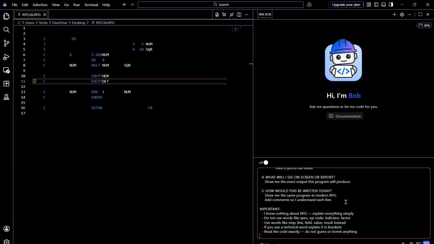Okay, show me the same program in modern RPG, then add comments so I understand each line. So here also we mentioned that you have to add the comments wherever it is needed. Now after that, we have provided a few important rules for it. I know nothing about RPG, explain everything simply. Do not use words like spec, opcode, indicator or factor, because I want this time a very simple terminology. Use words like step, line, field, value, result instead.